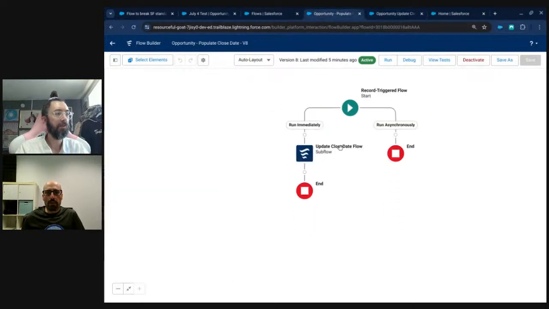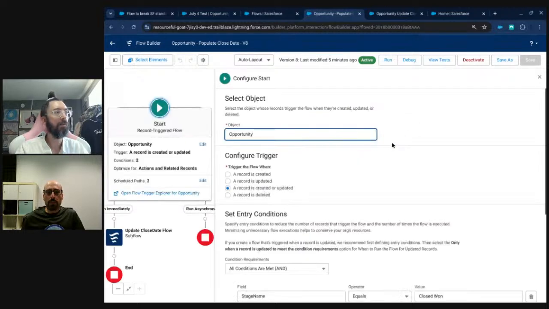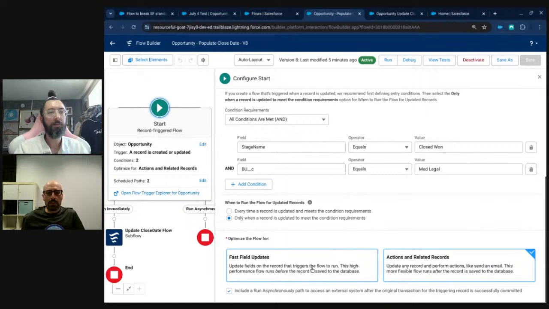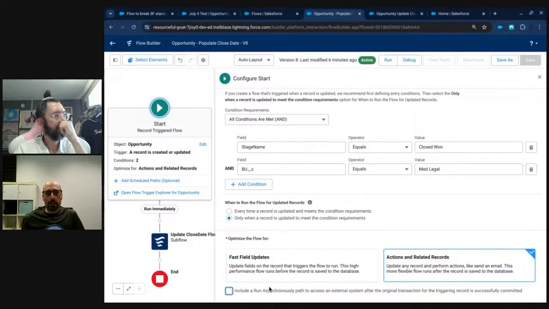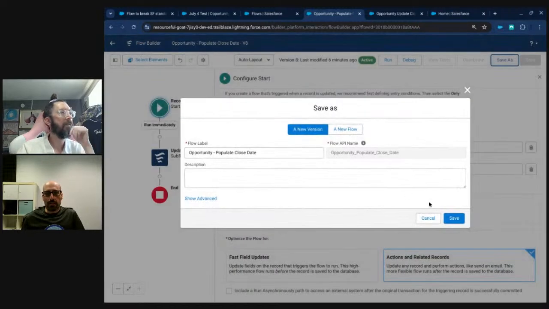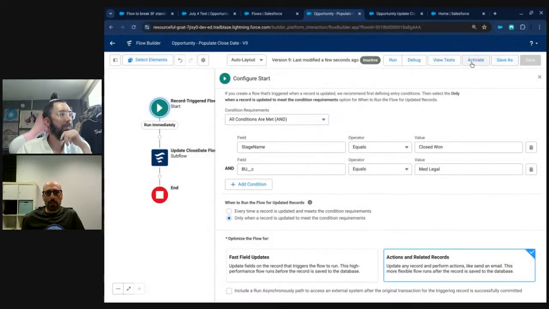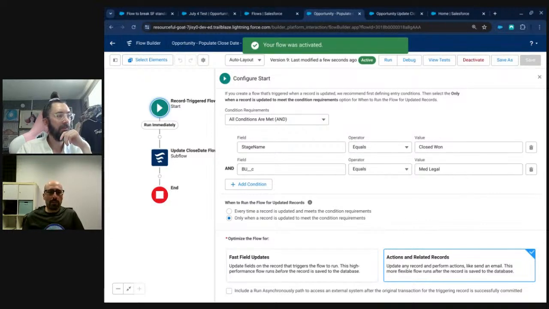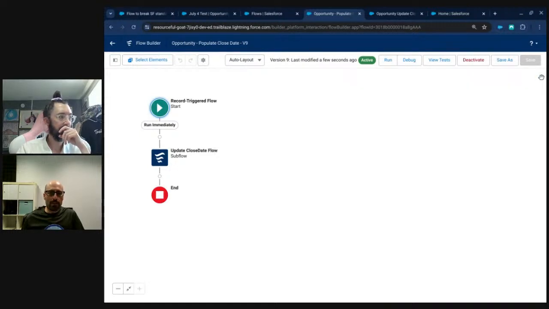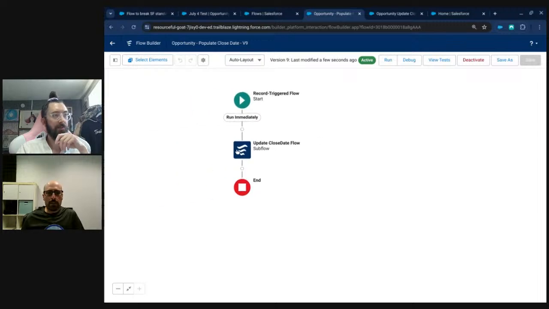We probably could, oh, you know what I think was also very important? I think it's important that this is not a fast field update, but it's this one here. We don't need the asynchronous. I don't think that matters, although I guess we could test that out just to make sure. But yeah, I think the key is timing it so it runs within that order of operations at the right moment. And I think it needs to be this here in actions and related records for the first flow. And then the second flow, it doesn't really matter.